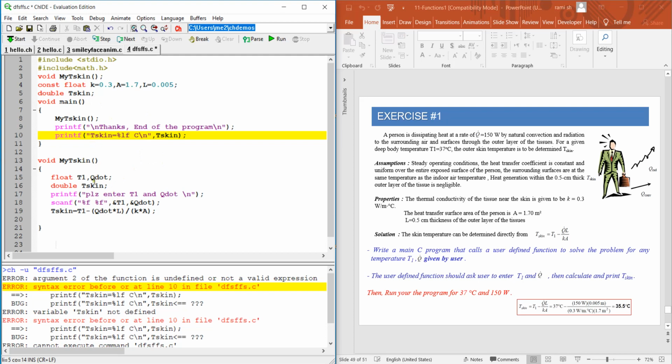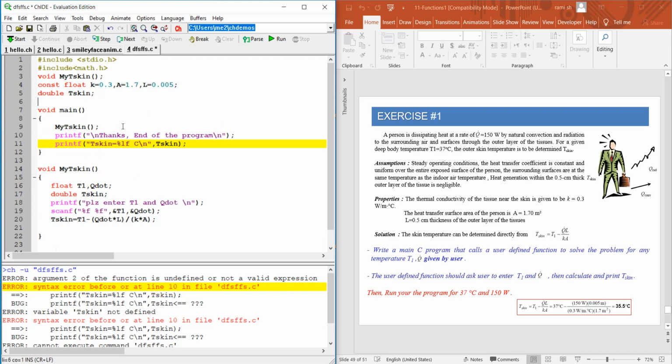Now it's a global variable accessible from the function and from the main. So both of them, function and the main, can see tskin and can change the value, can take the value, set the value, use the value, anything. So in this case, no need to declare it in the function. Remove the definition or declaration from the function, because now tskin is a global variable.